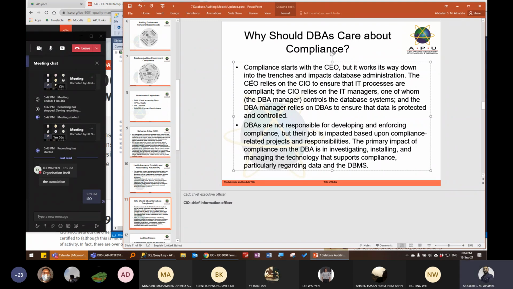Let's go here once again. The CEO relies on the CIO to ensure that IT processes are compliant, because these people don't know about IT things. They are managers basically, so they go to the CIO, because he has more information. Now, the CIO in some organizations is called the DA, Data Administrator. That depends on which name you want to give it. So the CIO will ensure that IT processes are compliant.